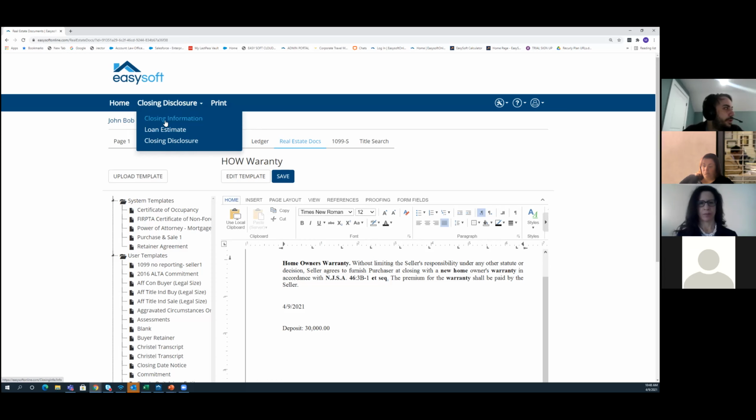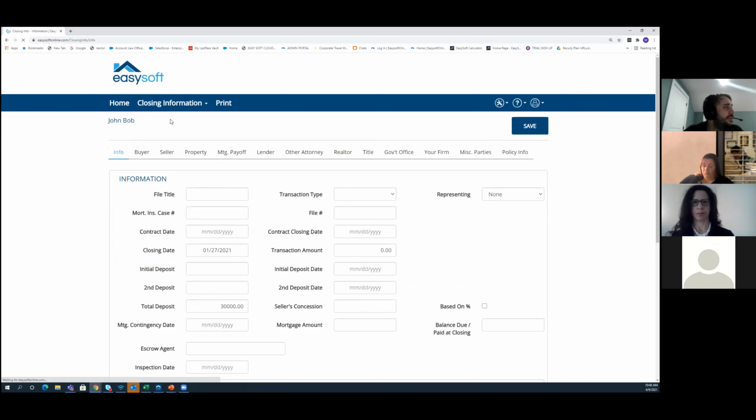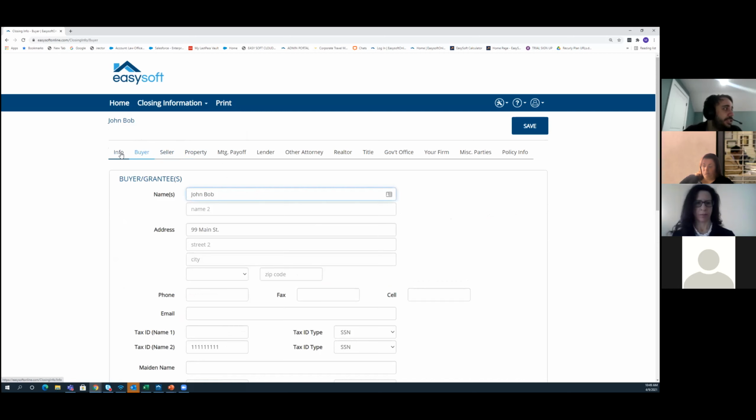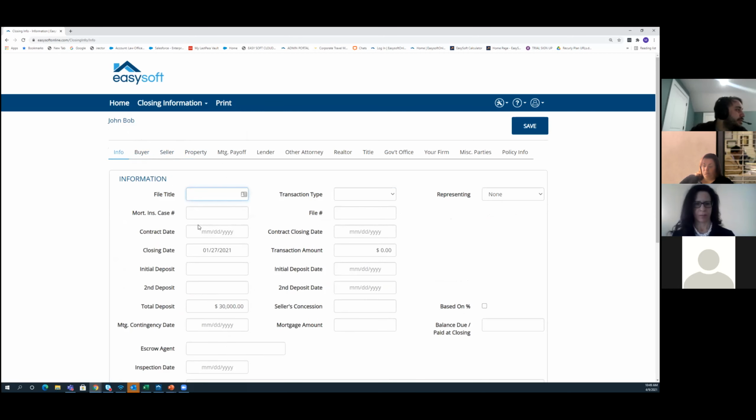But one important button or tab on here is the closing information button. So if I click on that, this is where all the basic information for the closing goes. So I can put the buyer's information. I can put the deposits here on the info tab. But a lot of this information is also on the CD. So you can start with the CD. You can start your closing here. It's up to you, but you never have to put the same information in twice.